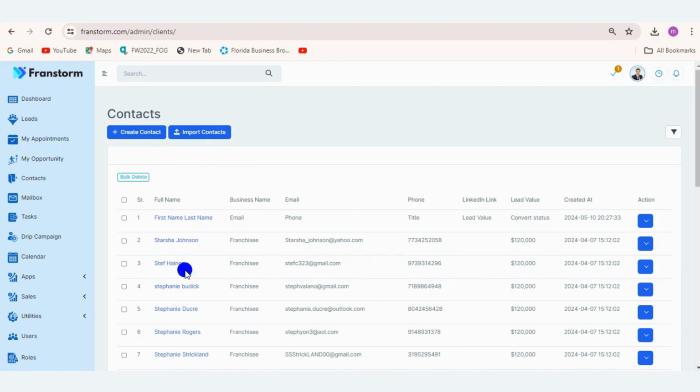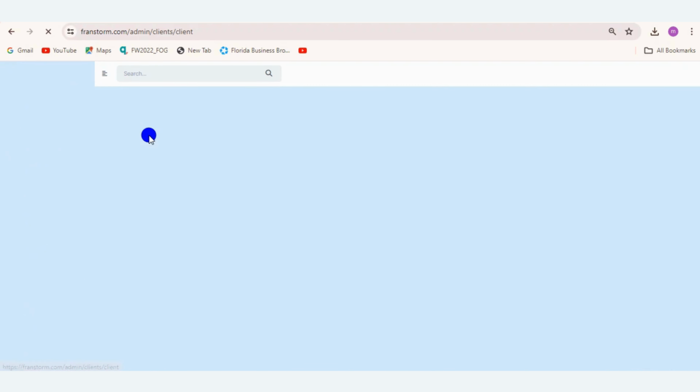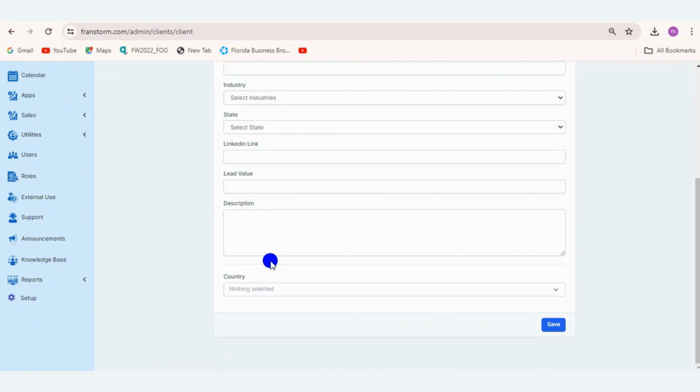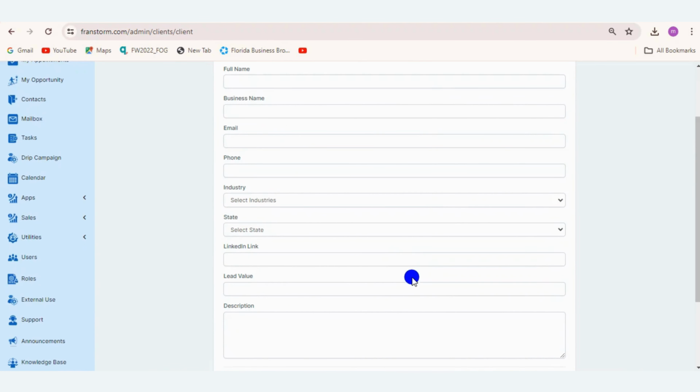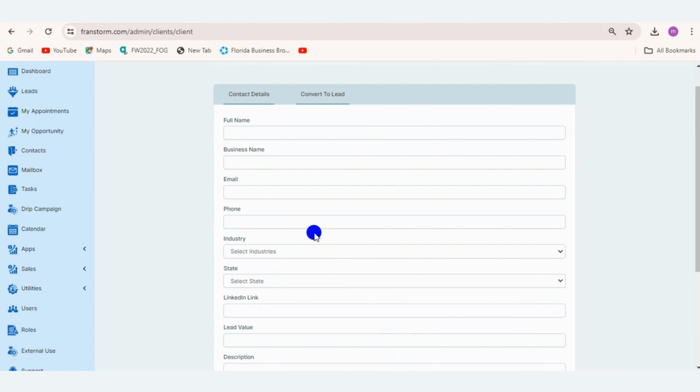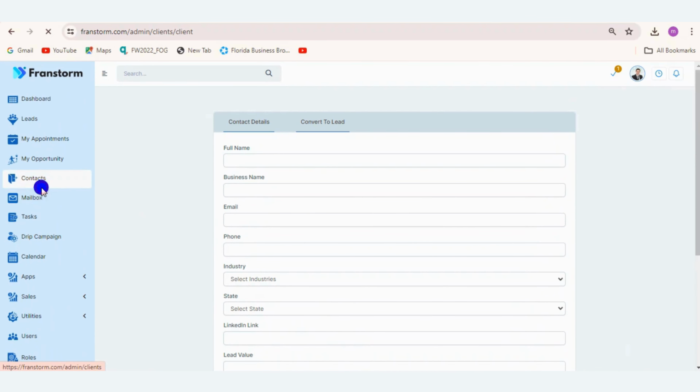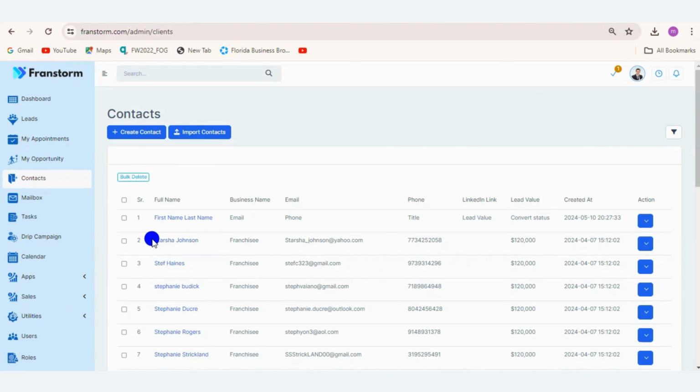So this is basically the import section, and like I said, if you want to create an individual contact, you can just click on create, fill up the entire form. Don't leave anything, but if there's something you don't have, you can always leave it, it's not mandatory. Once it's done, click on save, and an individual lead will come up like this. Now this basically brings in leads individually and through the import section. So this is exactly how the Franstorm CRM mechanism works.